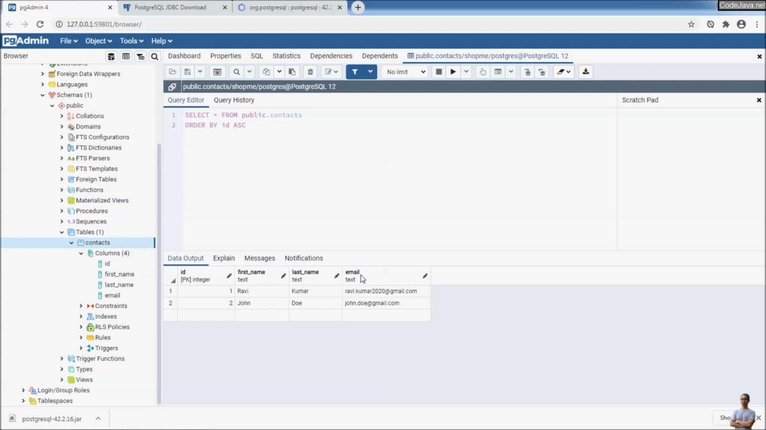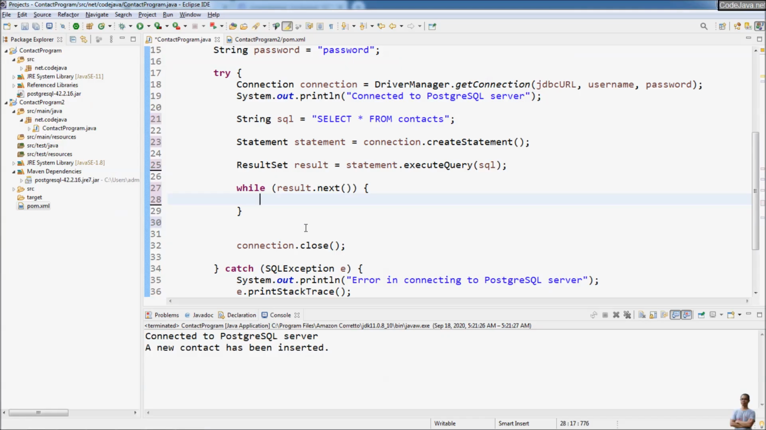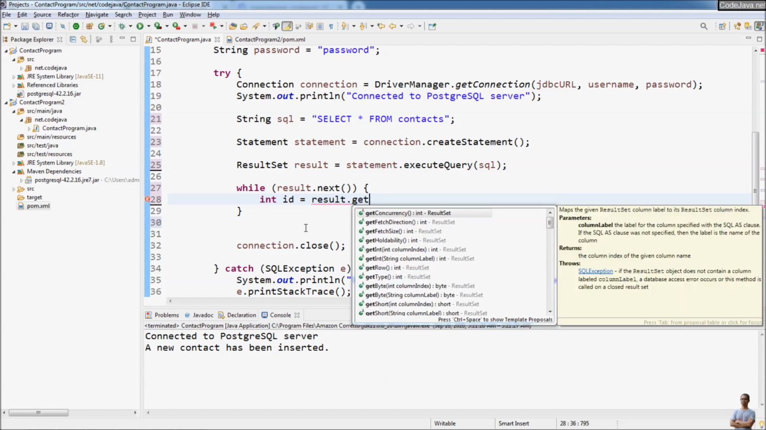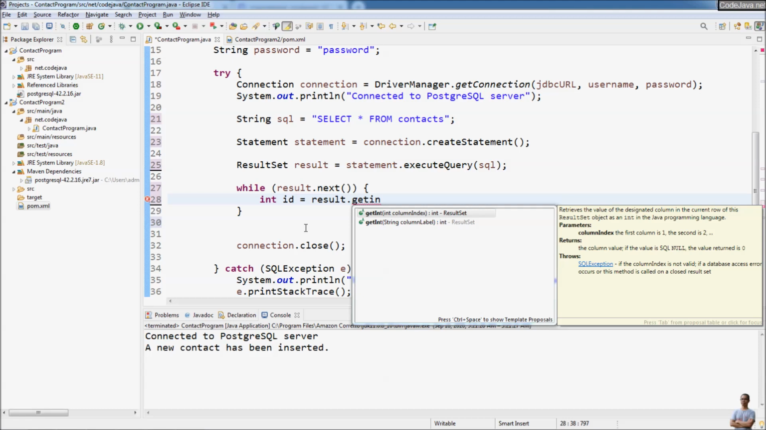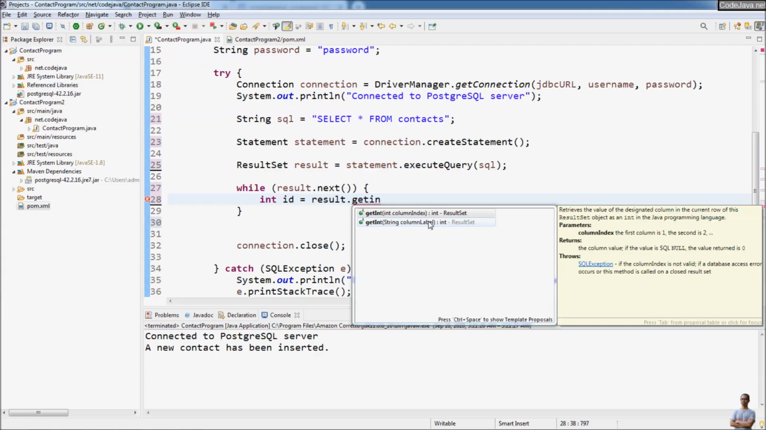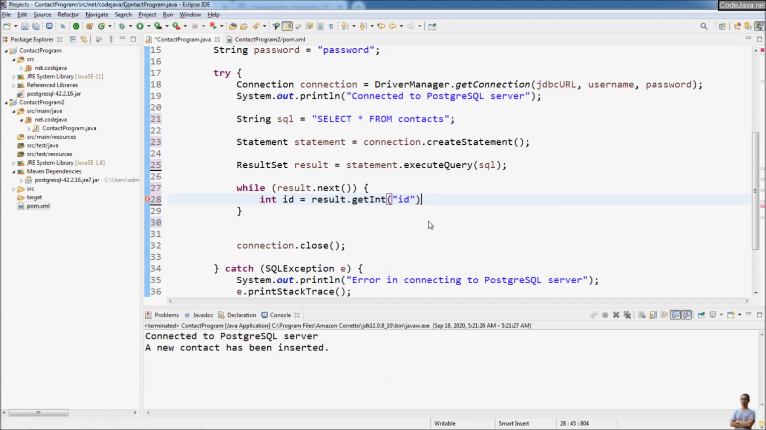And then we read the value for each column in the table contacts: ID, first name, last name, email. For ID, we use the method from the result set, getInt, and then we can choose to use column index or column label or column name. We choose to specify the column name because it is more readable.